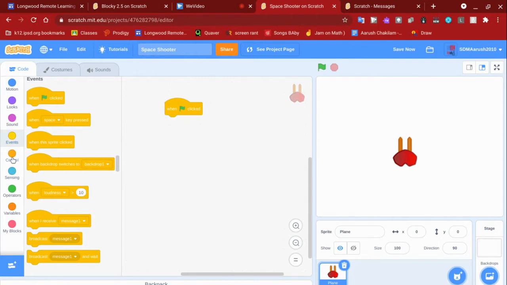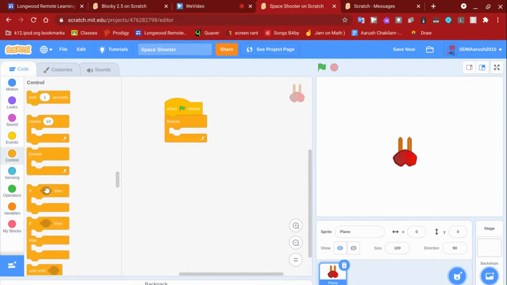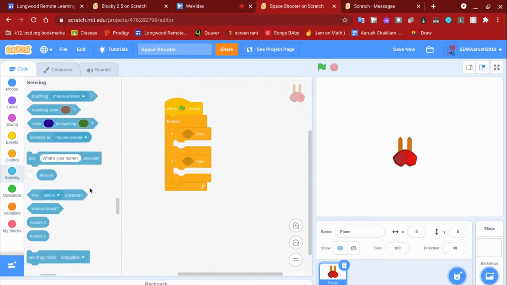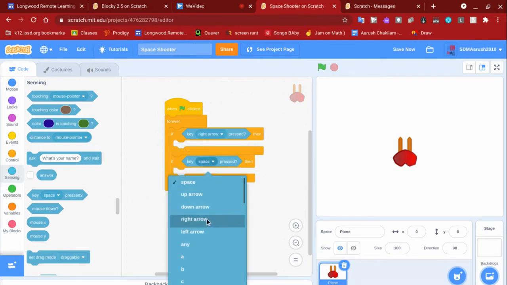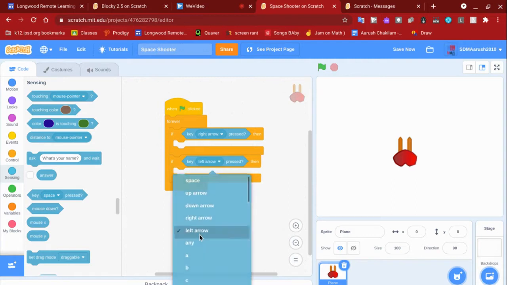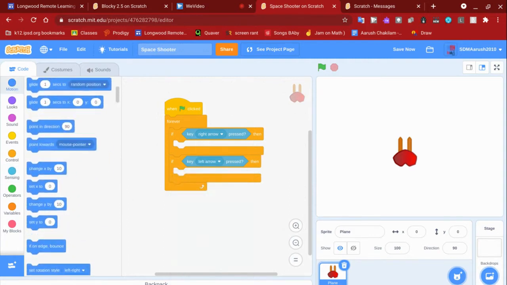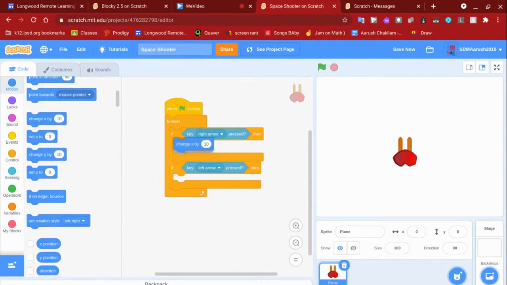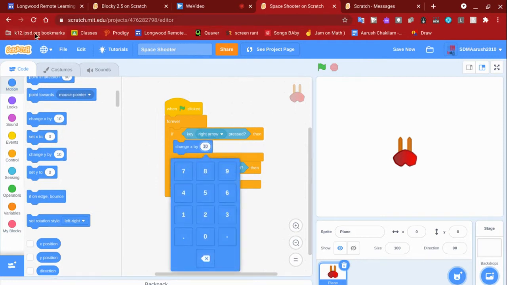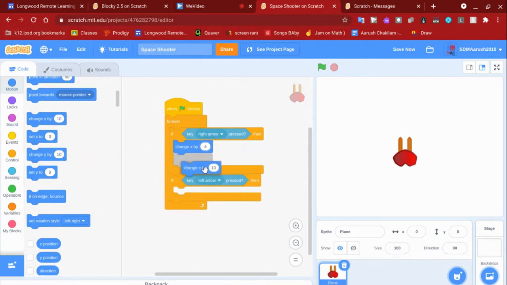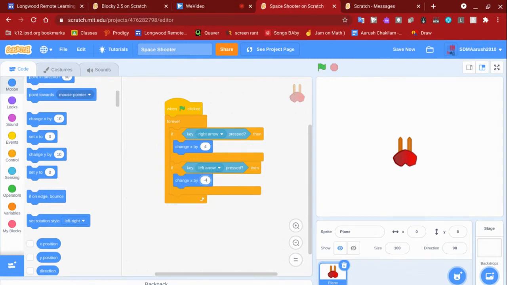So first get a when go clicked, a forever, and two ifs. And then key right arrow pressed and key left arrow pressed. And then you want to go to the motion and say if key right arrow pressed, change X by 4, or you can change that to as fast as you want it to be. So now we can move the plane side to side.